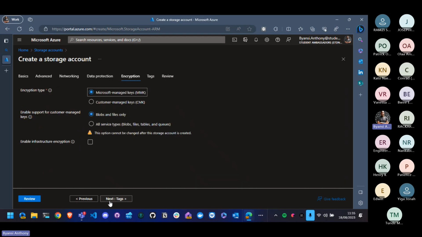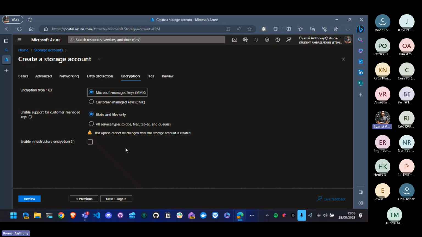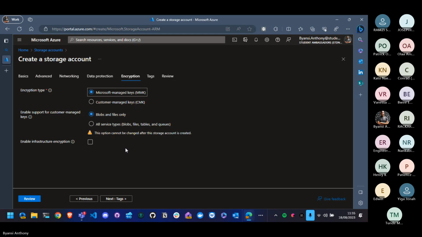Move to the encryption part of that. And well, like I said, Azure Storage accounts basically give you different key features that you may actually explore. It gives you the encryption bit of that. It gives you the data protection workflows and those sorts of measures. I'm just going to leave these ones, the default encryption measures, and I'll click next.